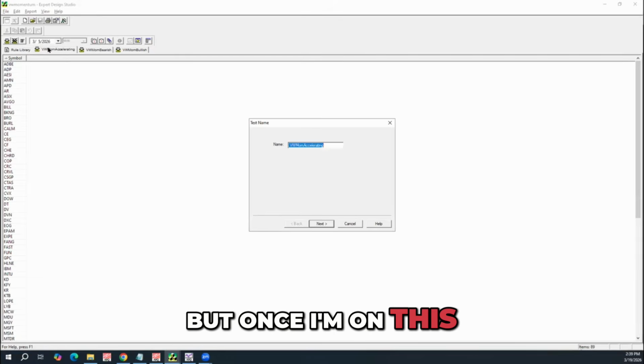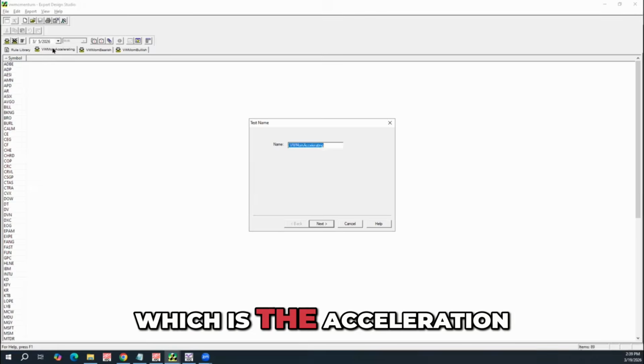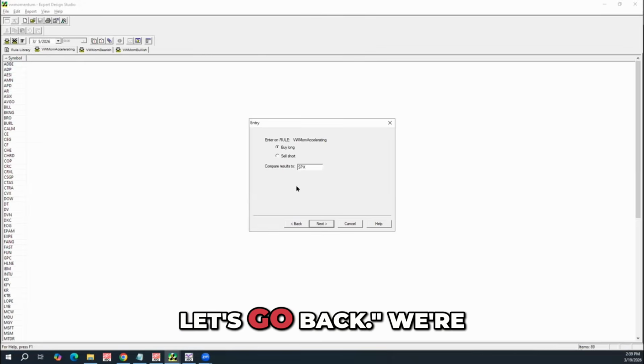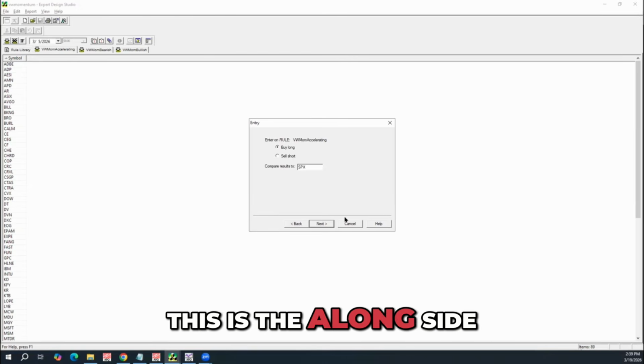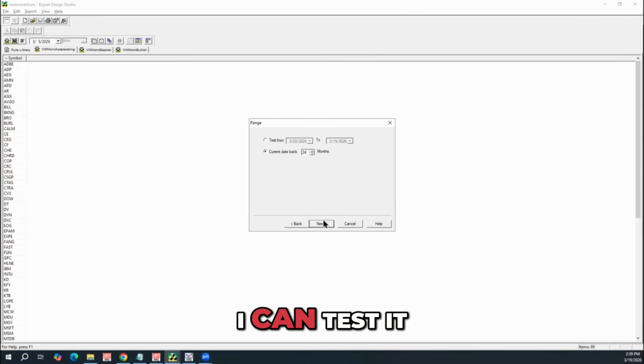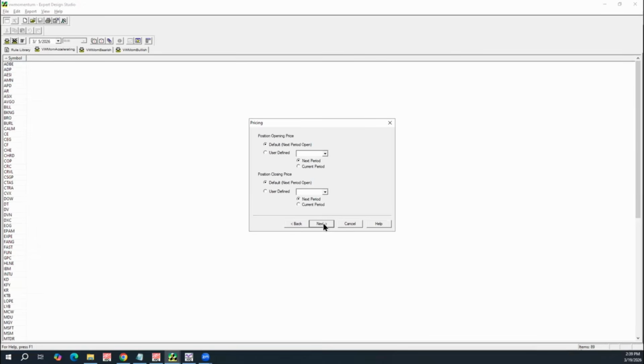So once I'm on this, this particular column here, which is the acceleration, is our entry point. I can then test it and say, hey, let's go back. We're buying long, right? This is the long side. I'm going to compare it to what's buying the market, and I can test it back for 24 months and get in at the next open.